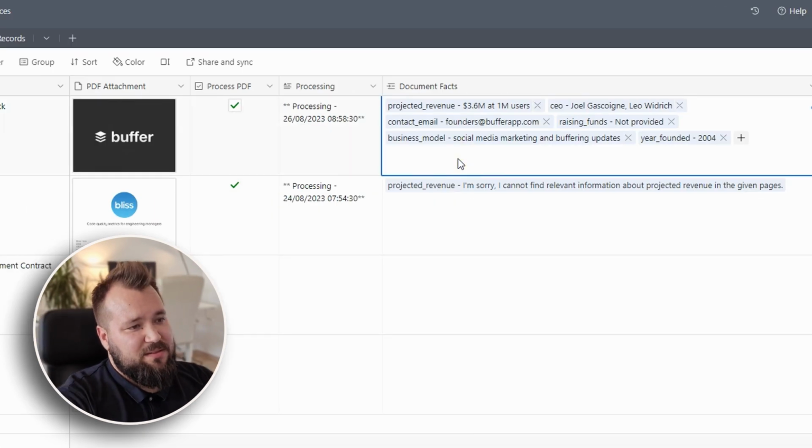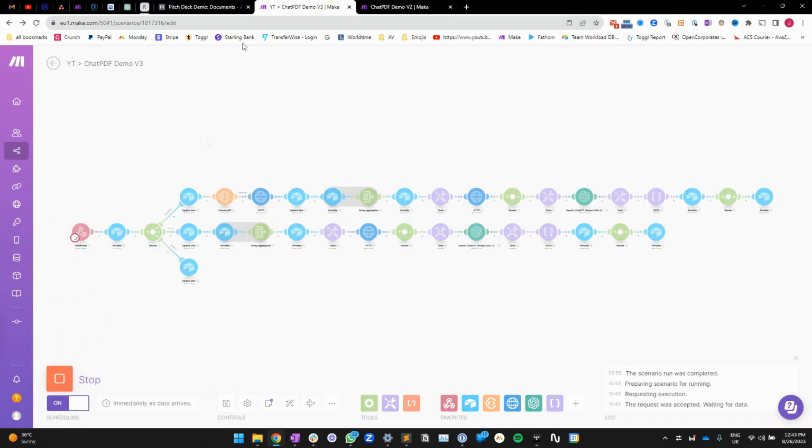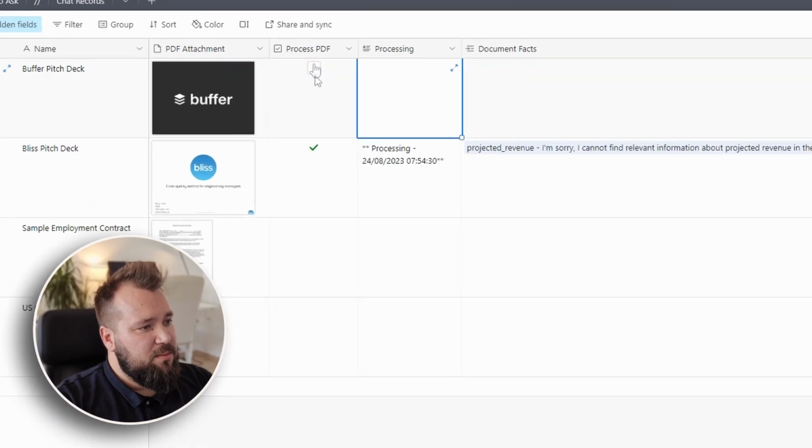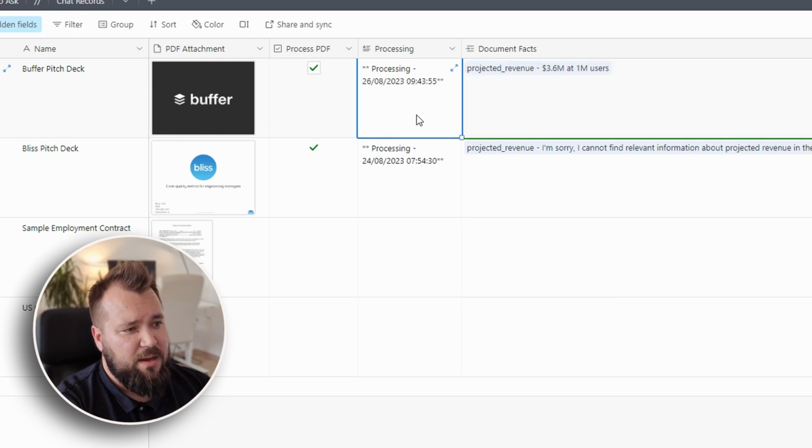I'm just going to clear all of these document facts. I'm going to clear processing. I'm going to run this once. I'm going to process the PDF. Hopefully this should work. Here we go. Started processing, and here we go.